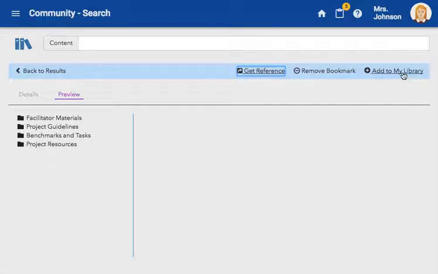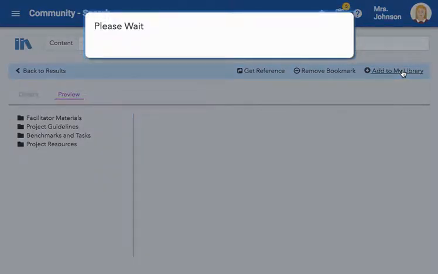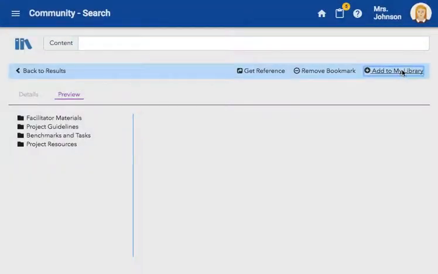You also have the option to add this to your library. Adding this content to My Library will allow you to simply drag and drop this item into your course. Doing this makes the item editable and ready to use. Now that I've added this to my library, let me show you how to do that.